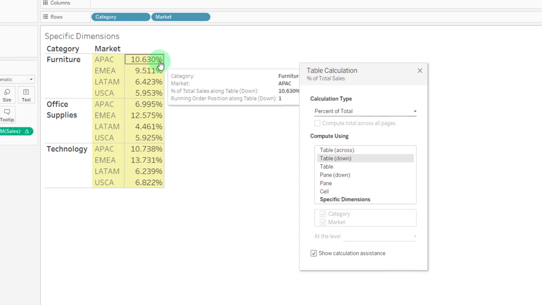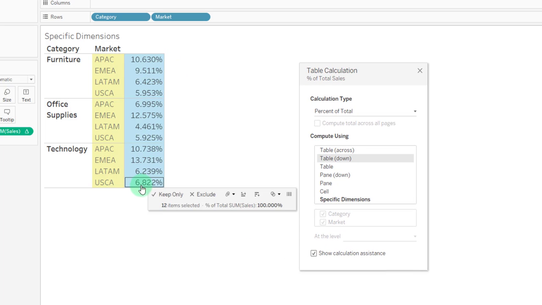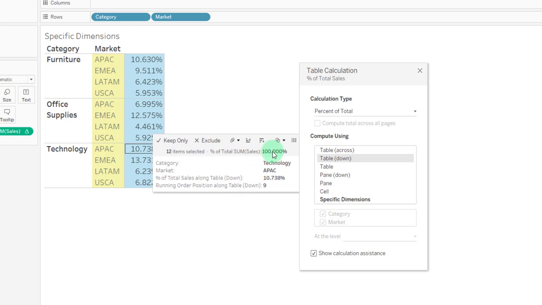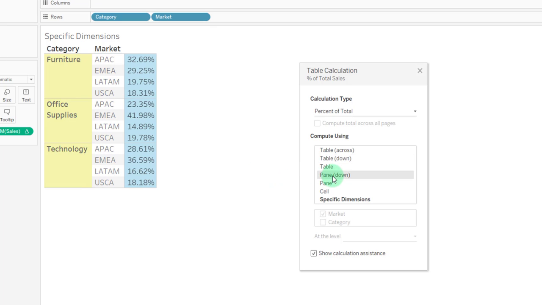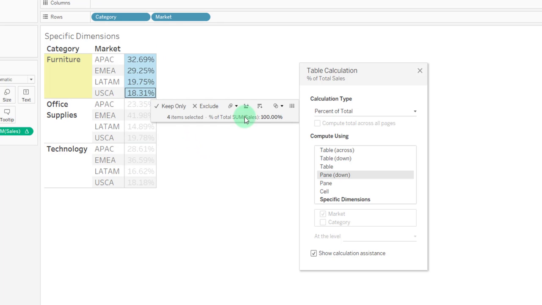Now, if we wanted to verify that, we can simply select all of those marks, wait for our tooltip here, and we can see up at the very top that that is indeed adding up to 100%. Well, if I select pane down, that's not going to give me the results that I would like. Now I have an entire category that is again equaling 100%, as we can see in our tooltip again right there.